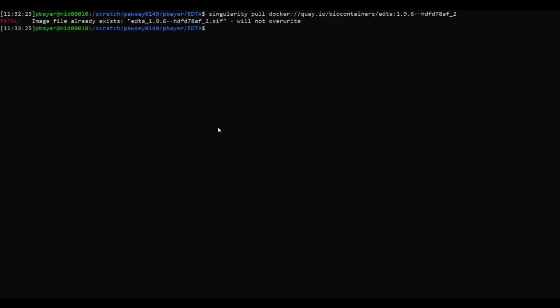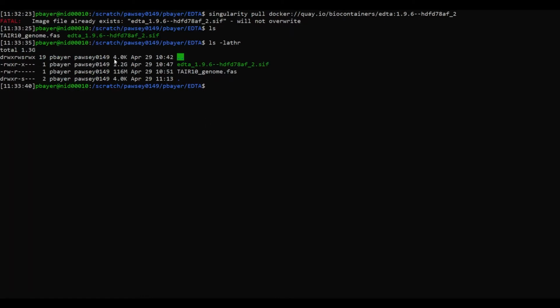This will give me an error right now because I just did this, because it runs for like 5 minutes or so. I also downloaded the Arabidopsis genome assembly, so we have something to play around with. There it is. Now I have both files. I have downloaded my EDTA image. You can see it's about 1.2 gigs in size. So this contains all the tools I need to run EDTA.